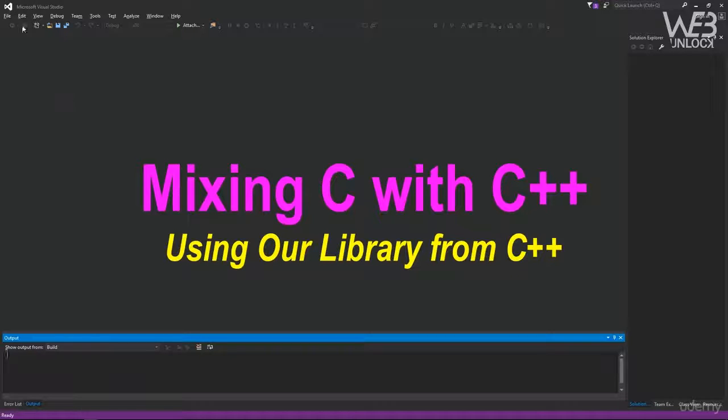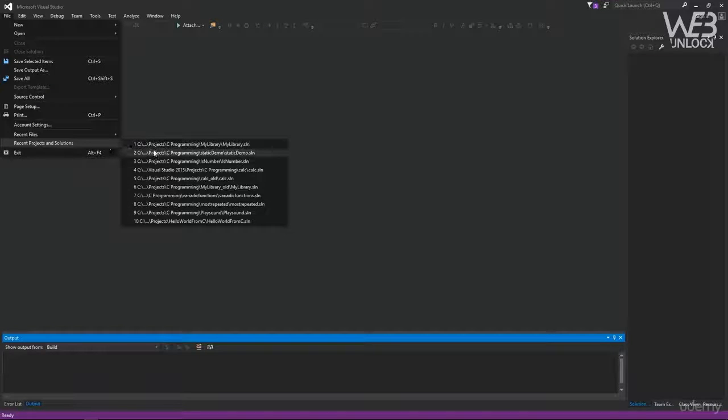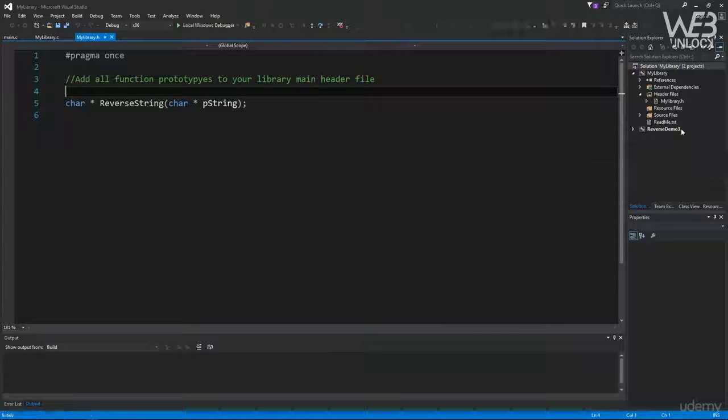Okay, here I am in Visual Studio. Let's go to File and then Recent Projects and Solutions so that we can open up our previous solution, which is called My Library Solution. In my case, it's the first one here, so I'm going to click on that. This will open up the library solution we had created together in previous lectures.